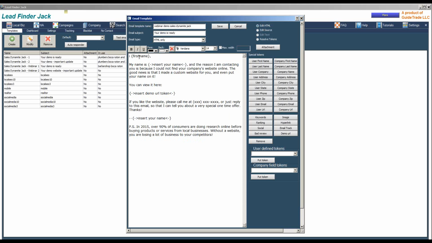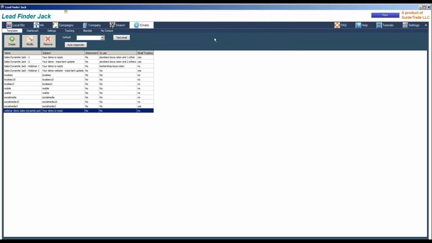You have to insert tokens, so you cannot copy and paste tokens. You have to insert tokens. So company first name, the demo URL, insert your name, then your phone number. Best is to use a tracking phone number, so you have a measurement. And you click on save.